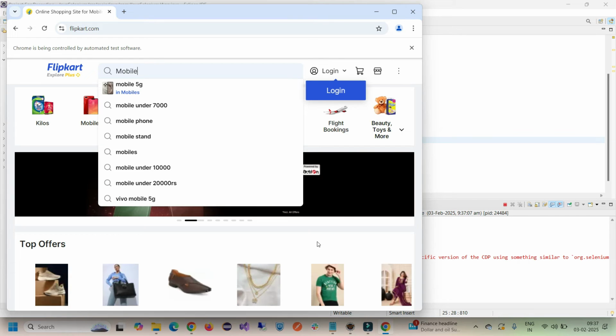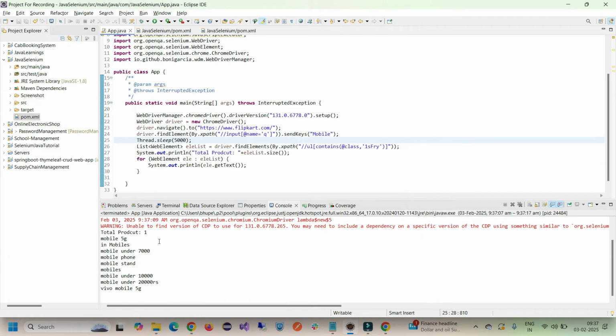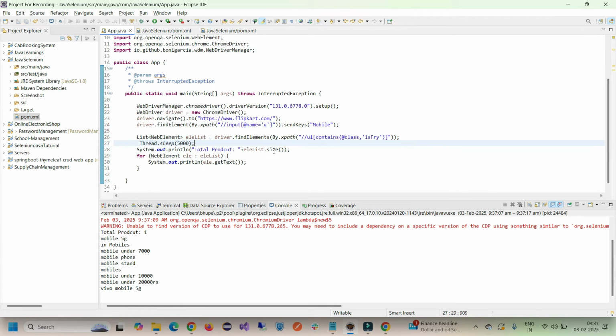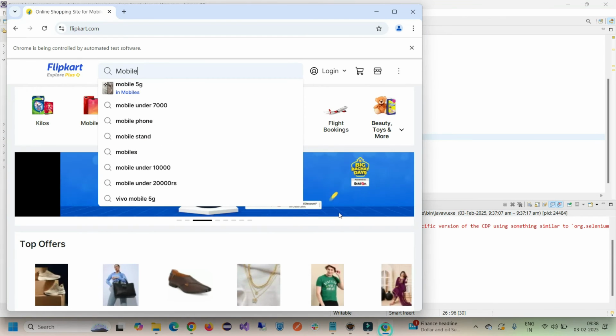So now it's searching, and you can see something happen. It's showing the list of products. Sorry, if we put it here, then it will display the complete list. So total product size is 1, but it's printing all the products 1 2 3 4 5 6 7 8 9. So it waits for 5 seconds, then finds elements by this XPath. Let me check how many count I'm getting in my real-time execution window.